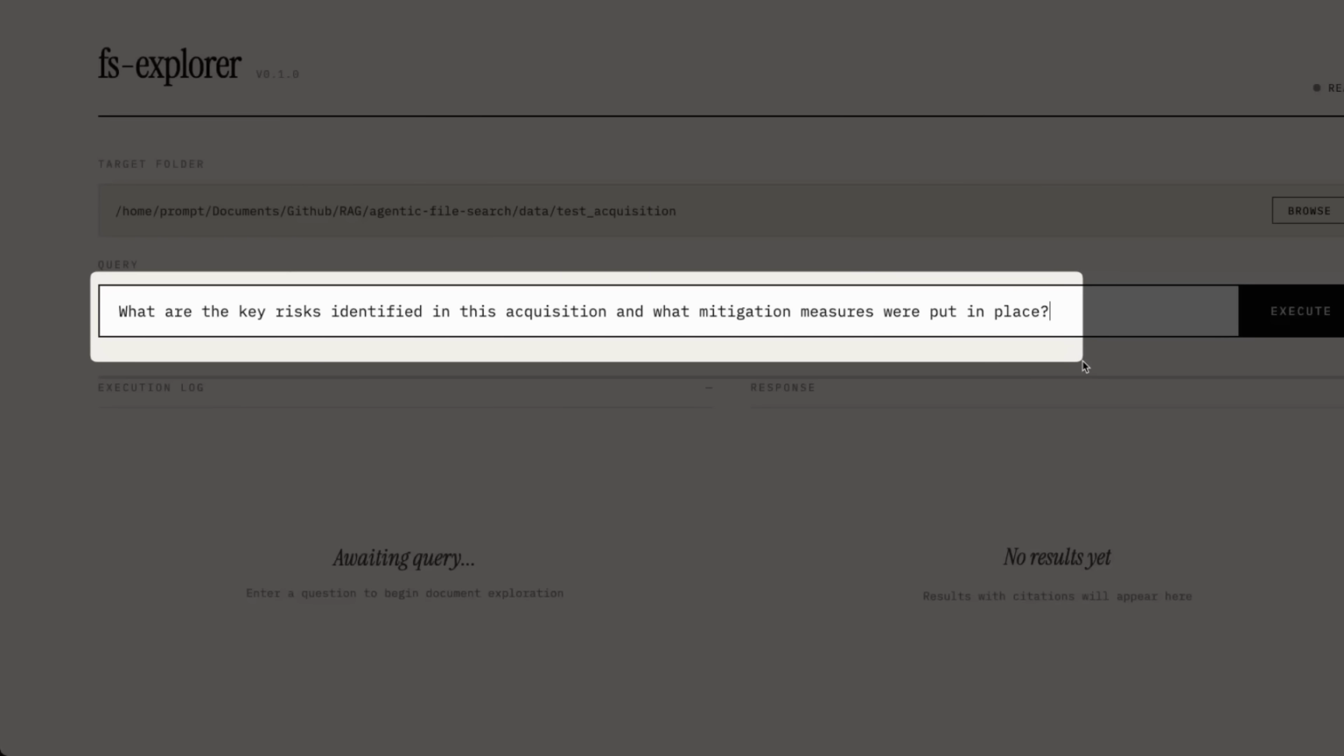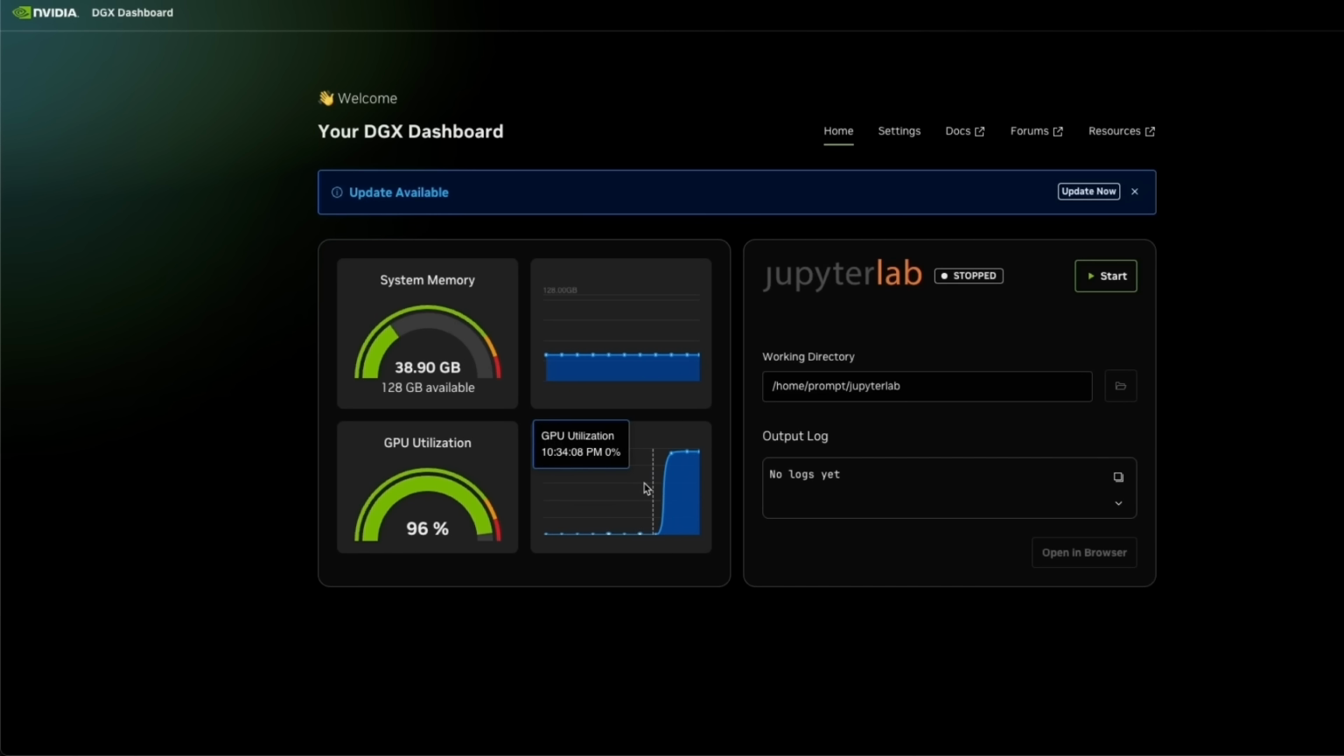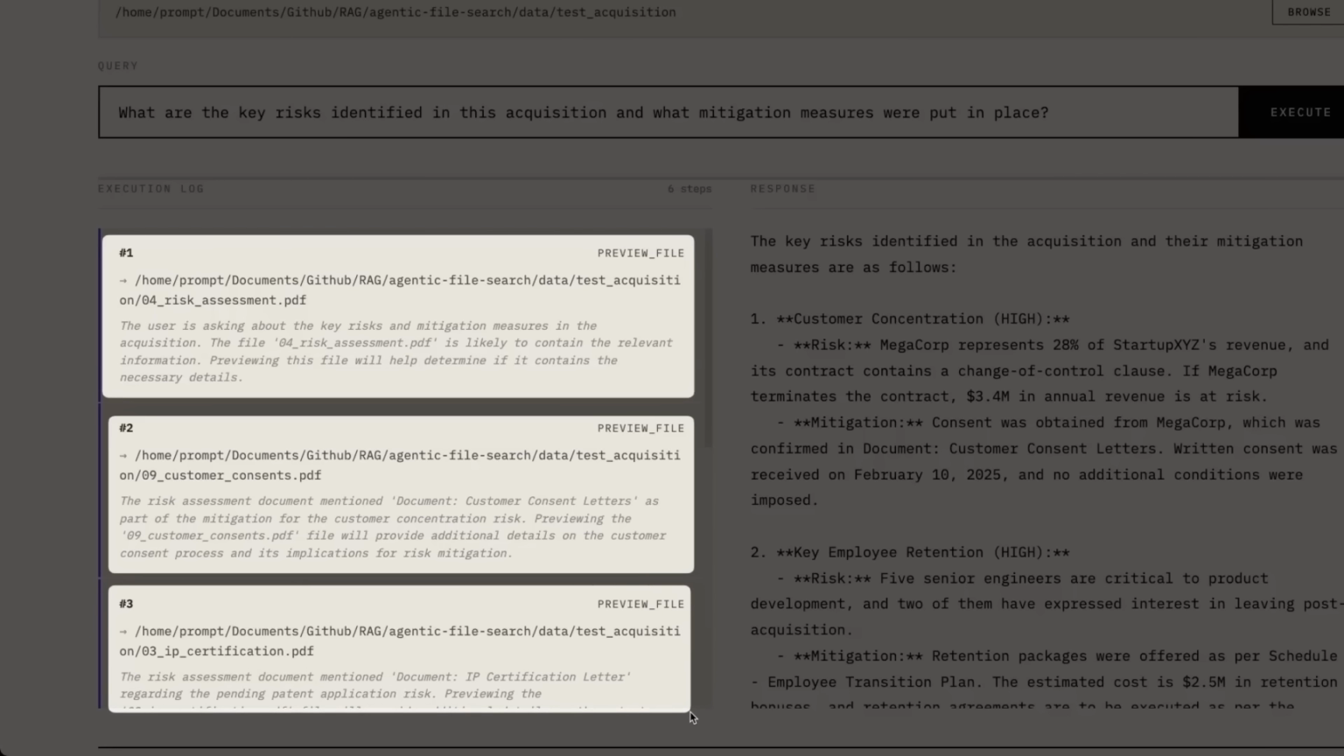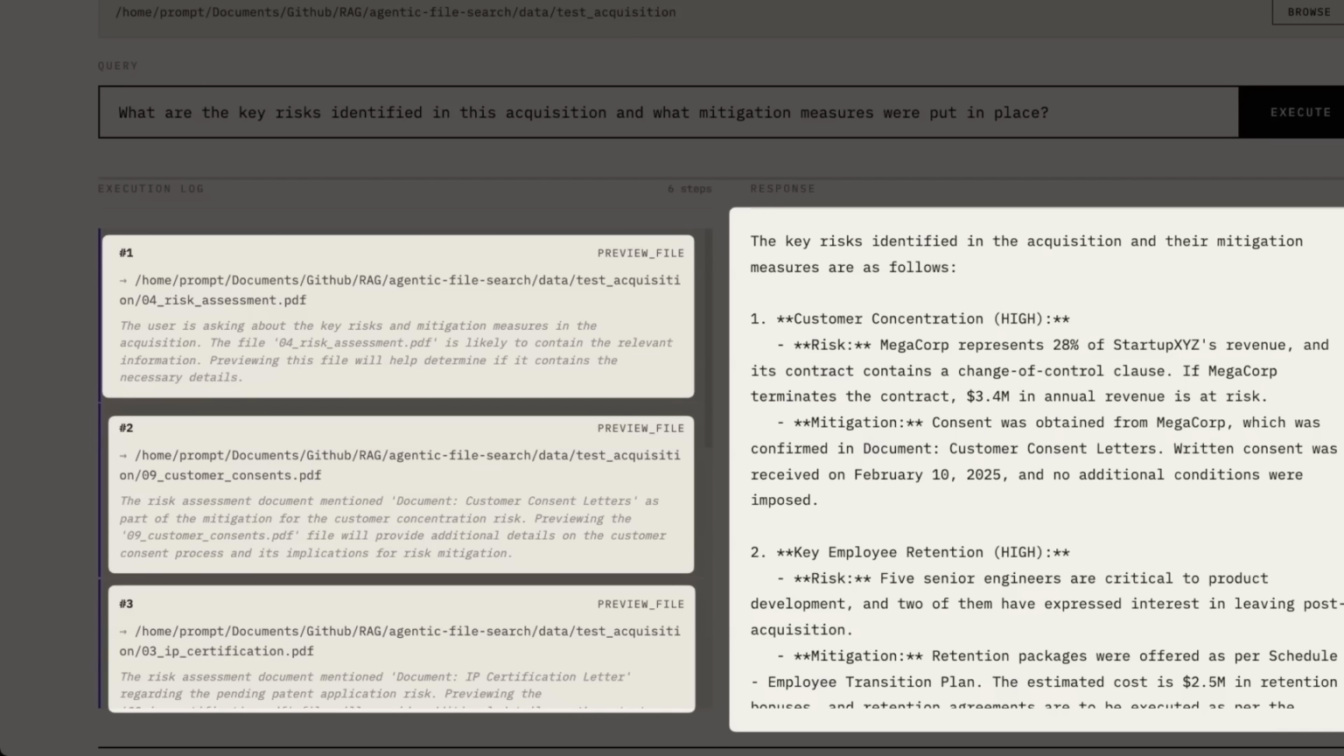Okay, here's another query that uses information from multiple different files. So we are asking about what are the key risks that were identified in the acquisition and what mitigation measures were put in place. Again, we can look at the GPU utilization. System memory remains consistent, and now it's using about 96 gigabytes of that unified memory. In this case, the system actually looked at multiple different files because it needed a lot more information compared to that simple query. And here's the final response that it generated. Now, this query itself took about 4 minutes. So the system is not designed to actually give you real-time information like a chatbot. It's going to be more of a document generation system.